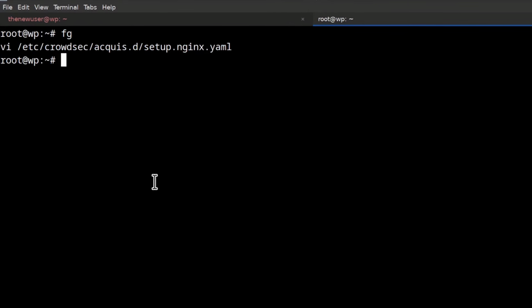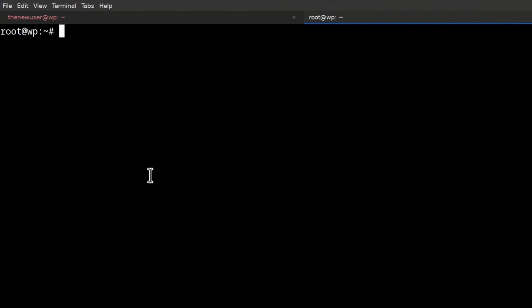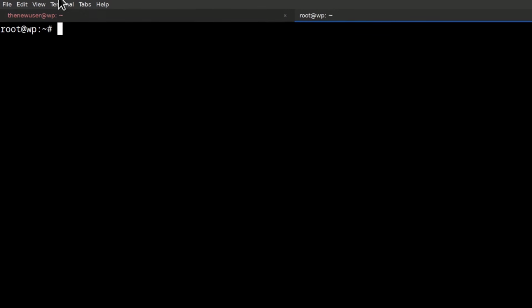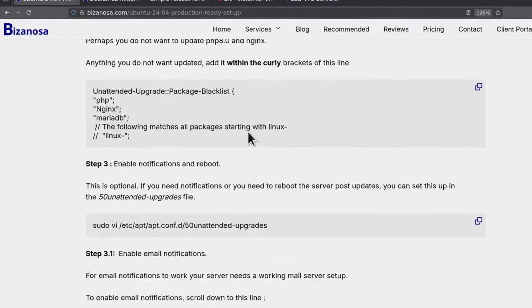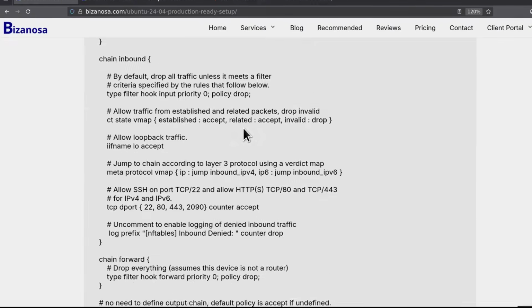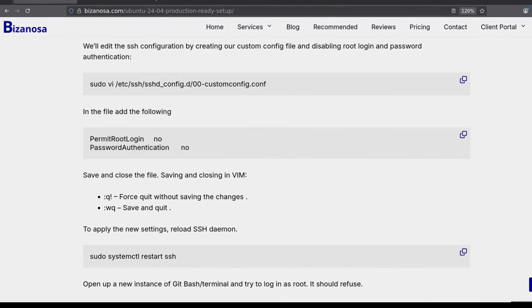Shift ZQ so that we don't save that, and that pretty much ends this video. What I've done is I've tried to help your Ubuntu 24.04 become production ready.